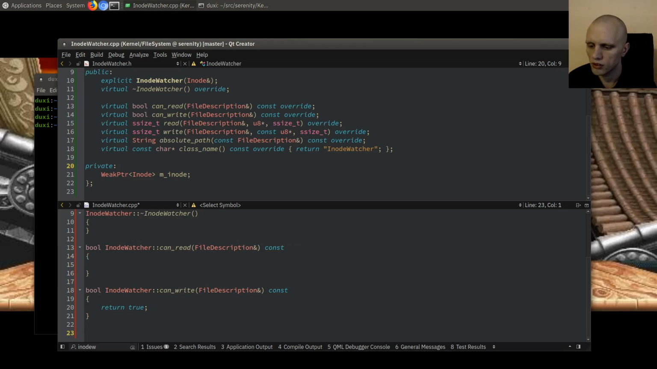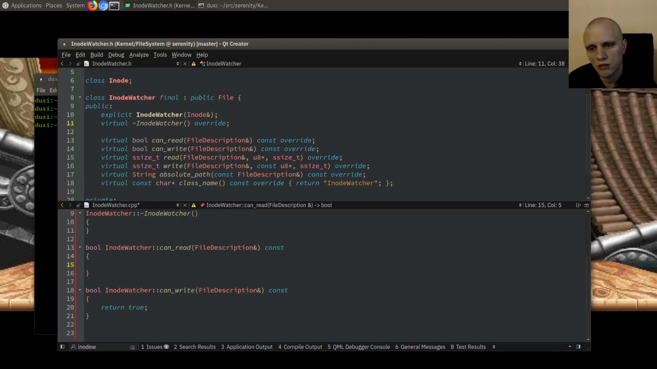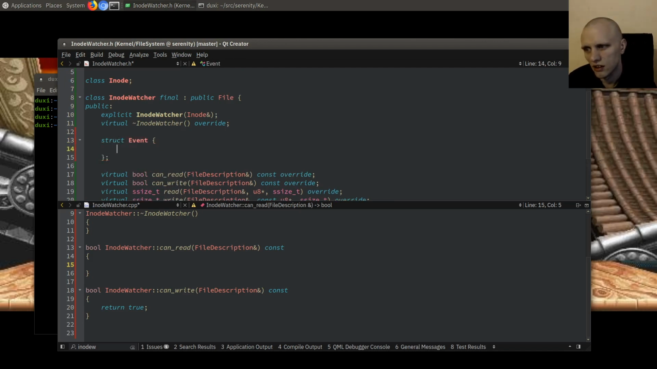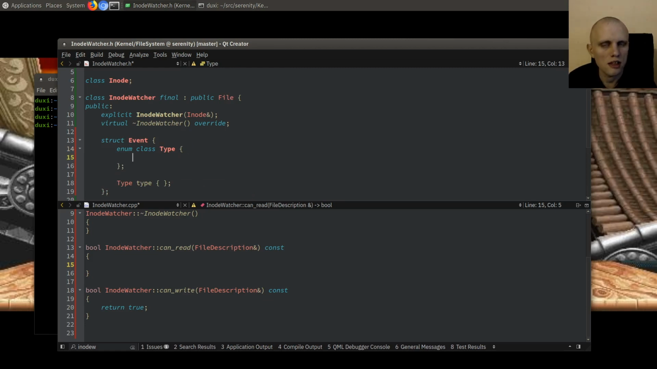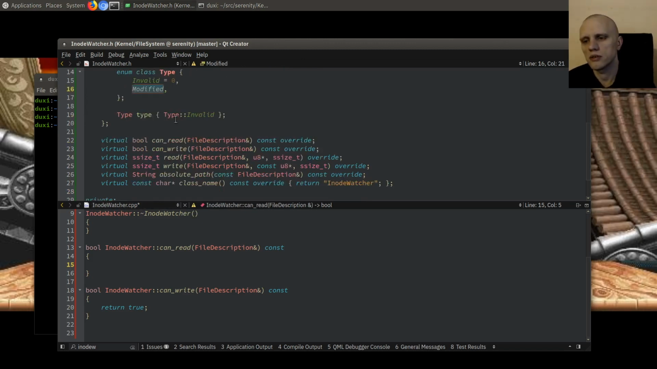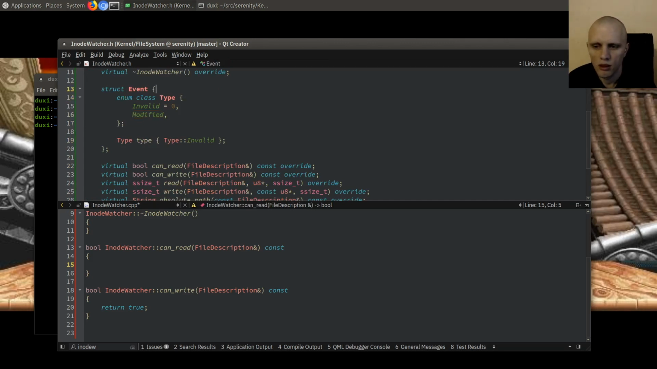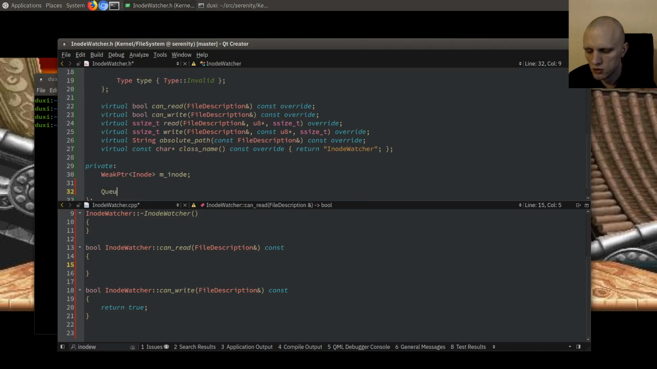So what do we do for that? I guess, let's start with this thing. So how do we say that it's readable? I guess if there are some events. So we can maybe come up with some event representation, maybe like struct event. And we'll just say like type, something like this, and we'll have enum class type. And we'll say that there's such a thing as invalid, and then modified. And then we'll say type invalid is the default. And maybe modified is the one that we're gonna do otherwise. Okay, that's fine. And then we will have a vector of these, or maybe even a queue, actually.